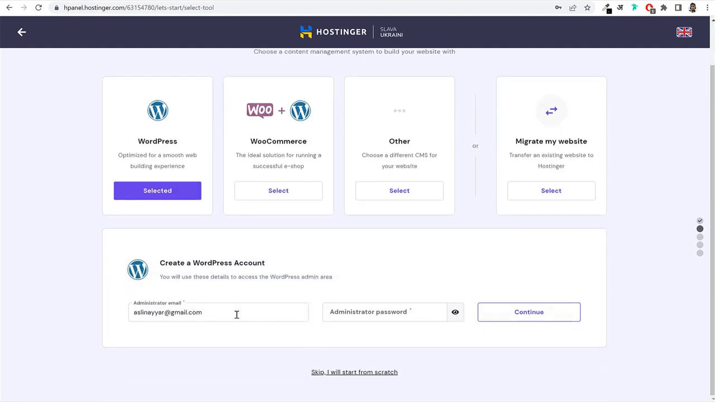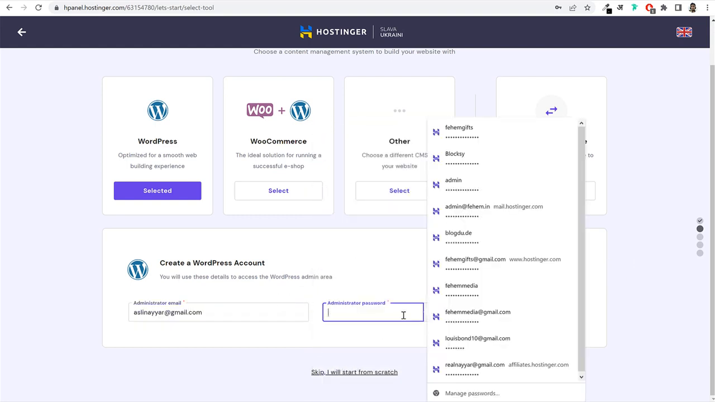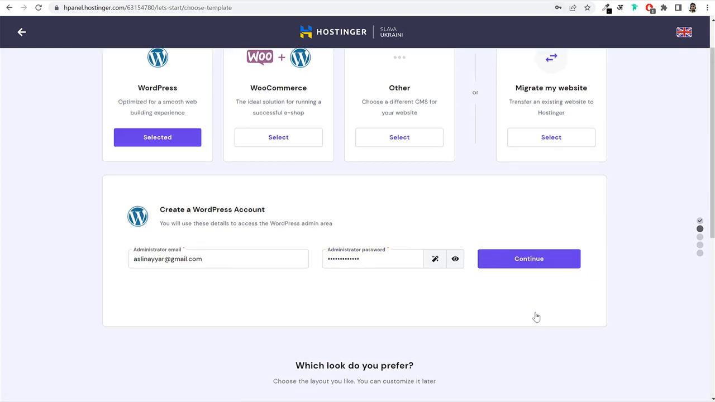And now you'll see this. Again, you have to select some email and password. Now this is for your WordPress website, and this is for your WordPress dashboard. So whenever you want to log into your WordPress dashboard, or whenever you want to log into the backend of your website, you'll have to enter this email and password. So make sure you remember this email and password as well. If you want, you can type in the same email and password over here as well. Once you do that, again click on continue and proceed further.